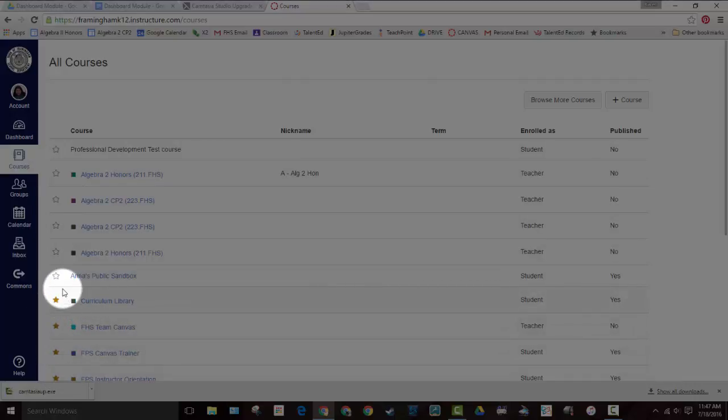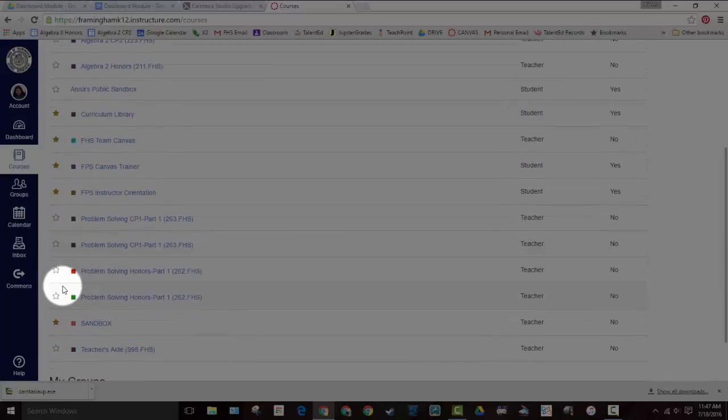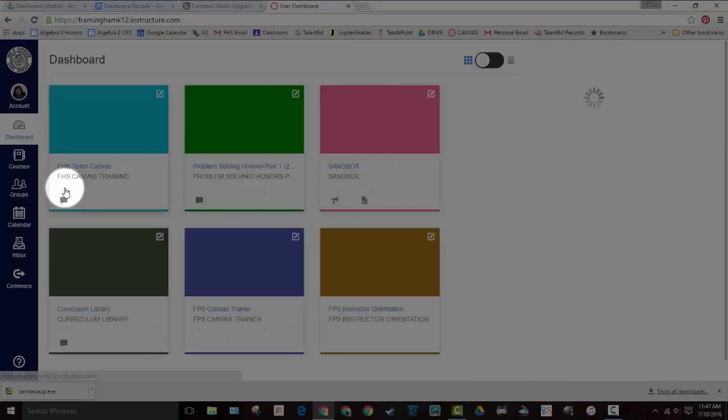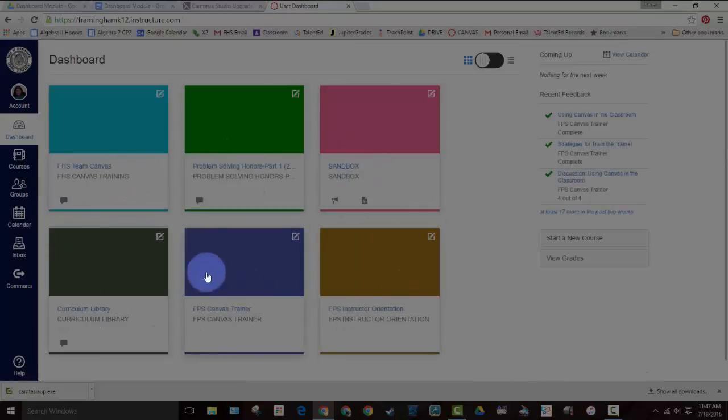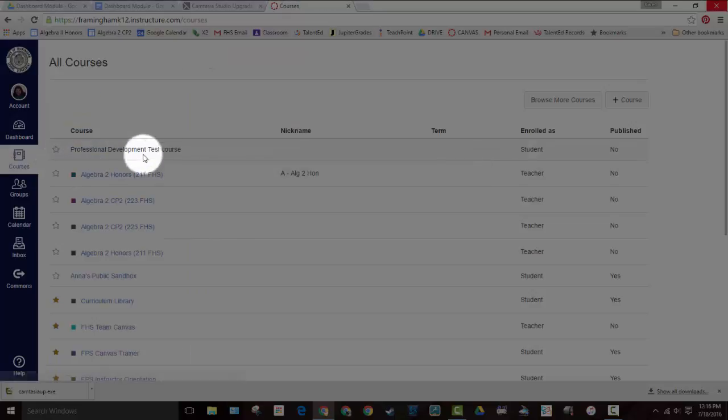So if you wanted an extra one to show up, let's say I wanted my problem solving to show up, I could star that. If I went back to the dashboard, you can see now that there are 6 course cards. Now the other thing that we want to talk about, if you go back into your list of courses, so courses, all courses, is a course that actually isn't showing up on this list.